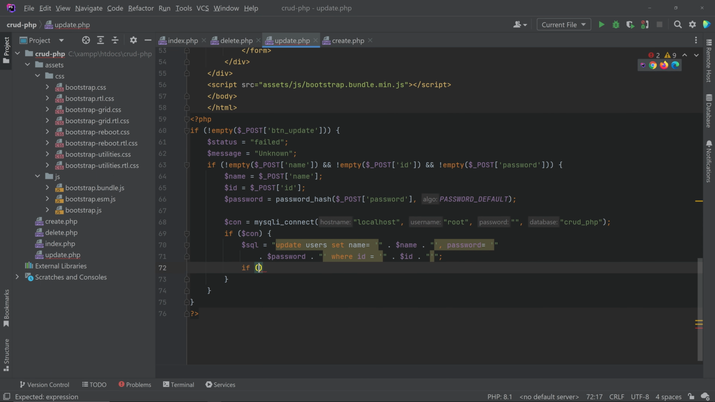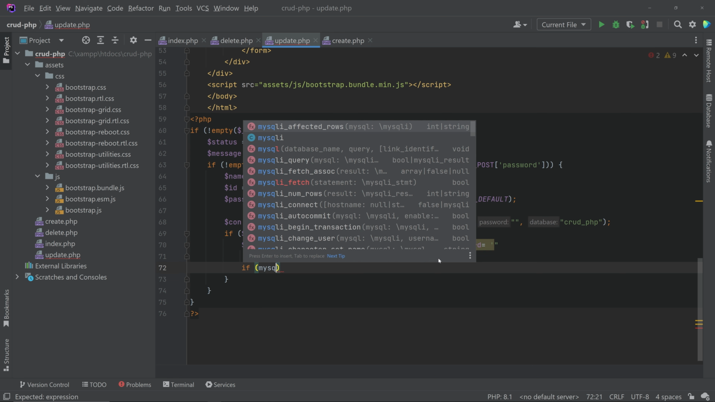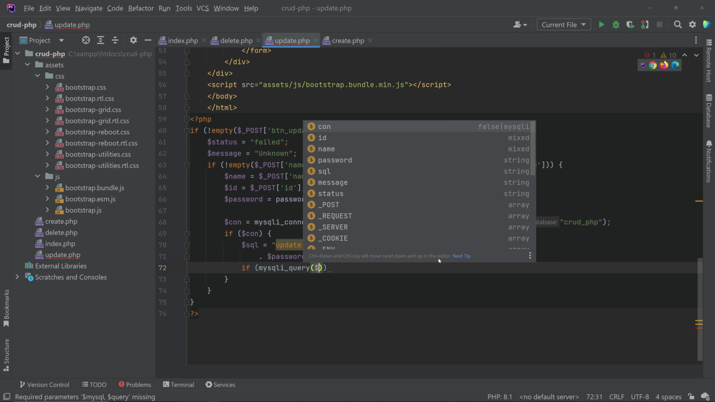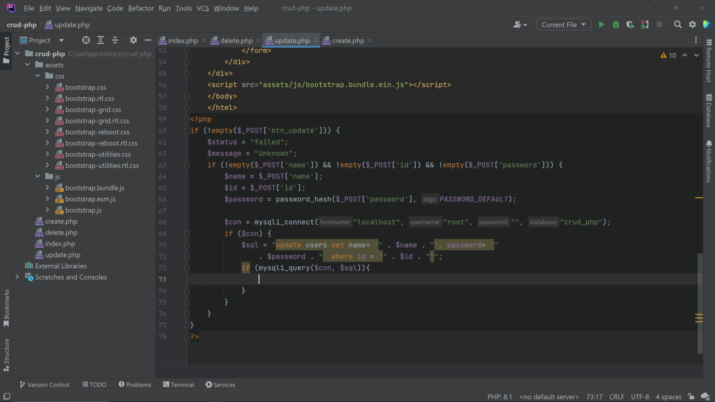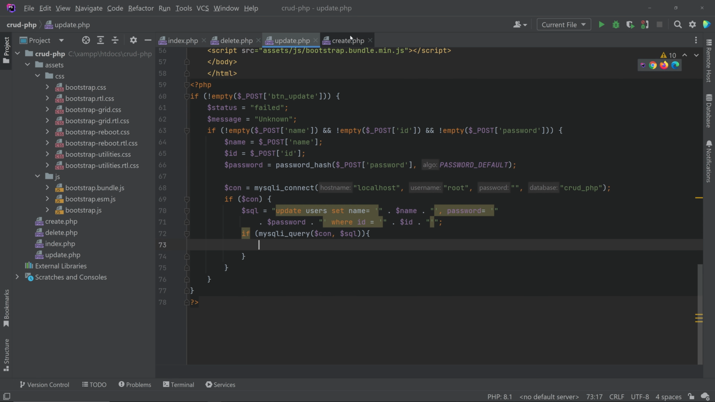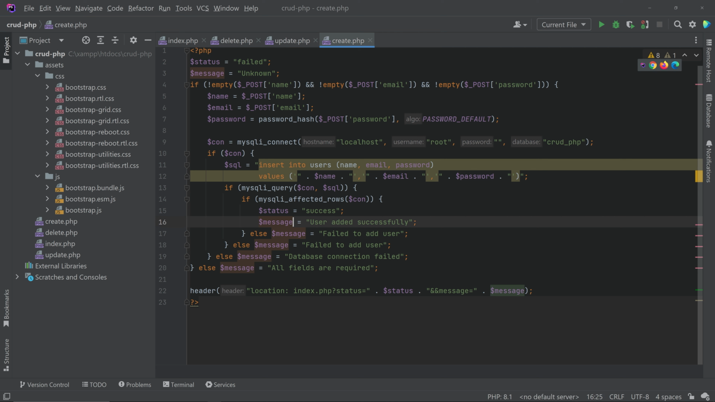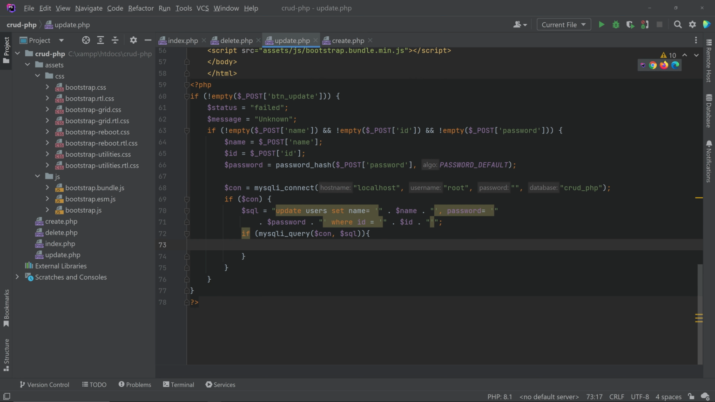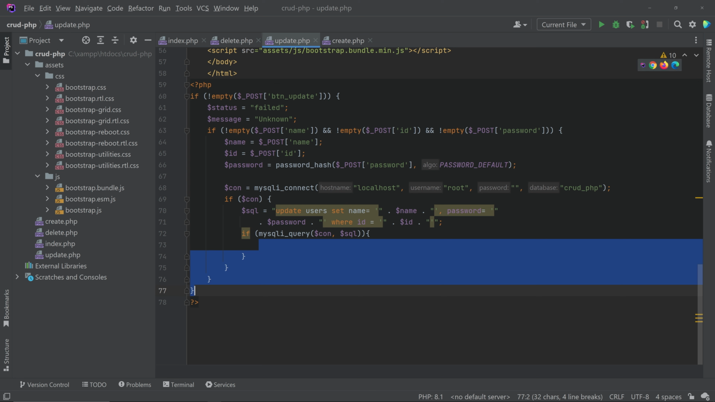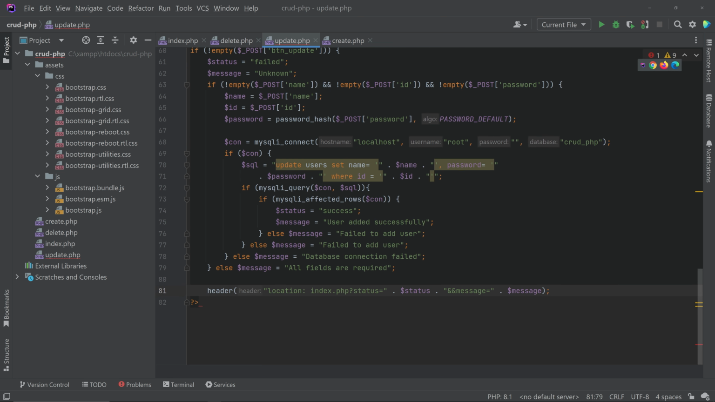So if mysqli_query, pass the $con, comma $sql, open the if condition. Maybe we can copy it from the other files. Go to create.php and copy this much from here. This much from here. Okay. And we can paste it in the update.php. While copying and pasting, you have to make sure that you are not making any error. So that is very important.